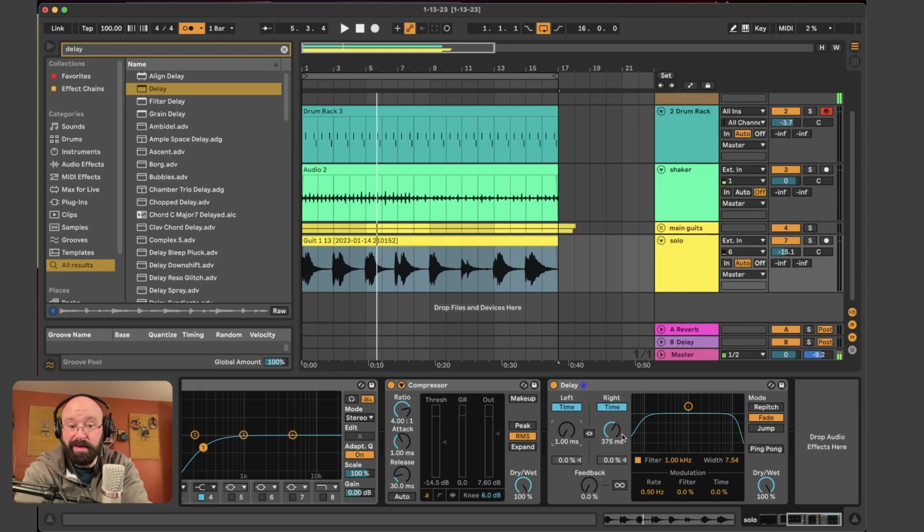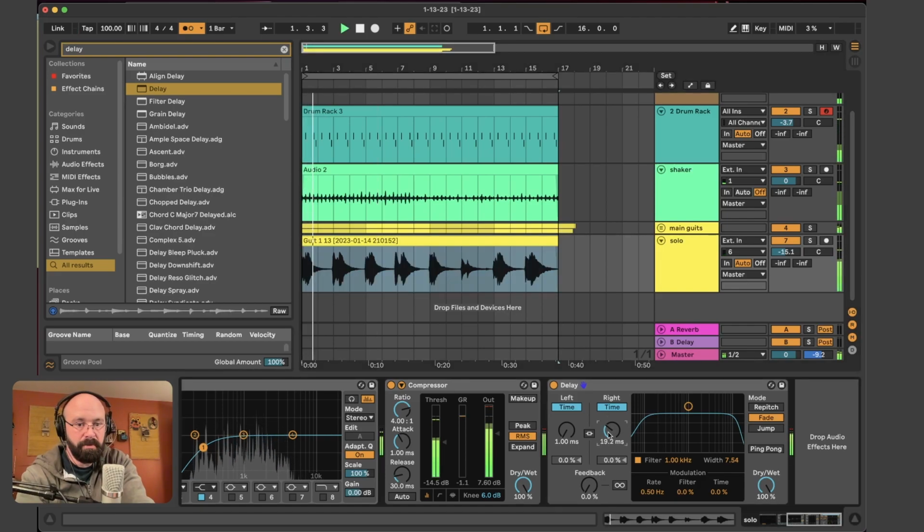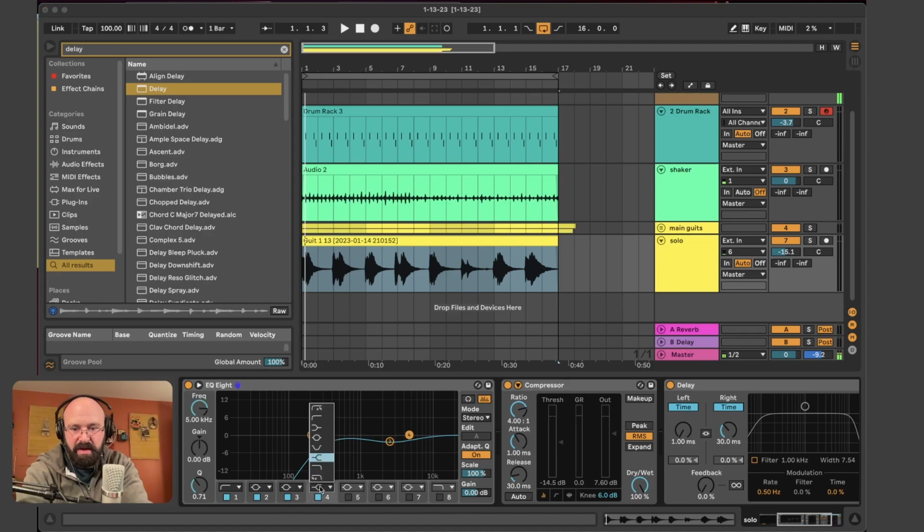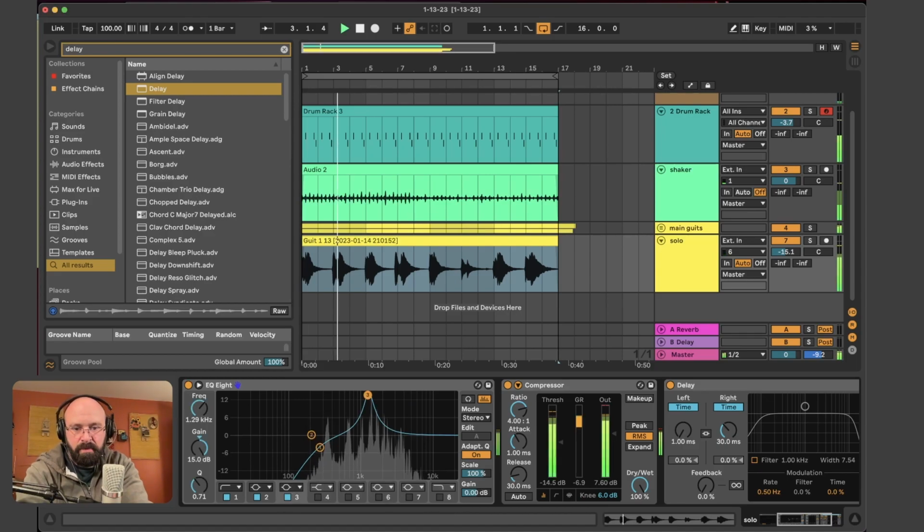The left side I'm gonna take down all the way. Right one I'm gonna dial up to taste, and you'll see as I start dialing this up, it's gonna make this guitar part sound wider. There's a bit of a honk that I don't like in this sound.